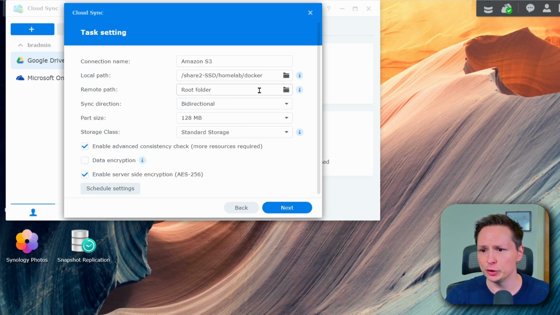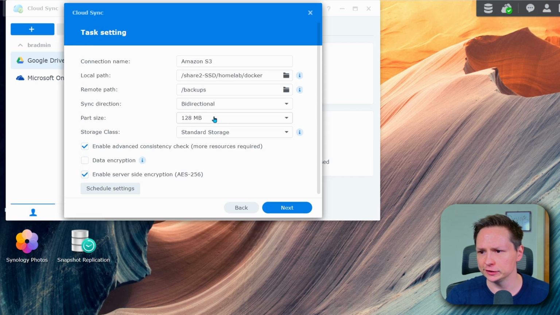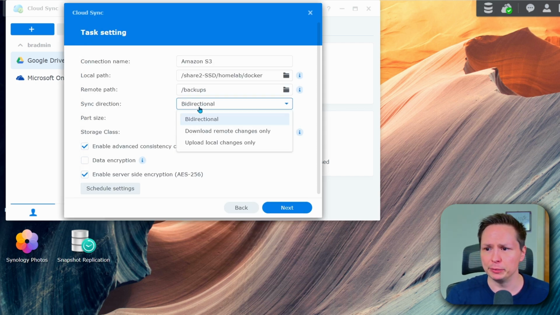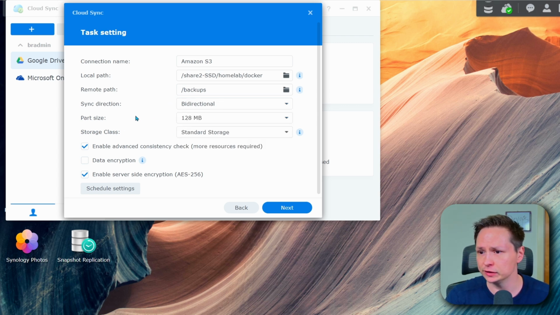And then for the remote path, you can store it in the root, but I also have this backup folder created on the S3 bucket. So let's put that in there. And you have the sync direction. Bidirectional is default. That way, if a change is done on either end, the sync is done. Otherwise, you could set it up to only push remote changes or only pull them down. So bidirectional is the one I like to do.